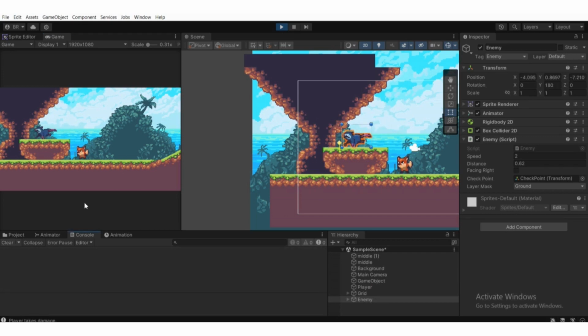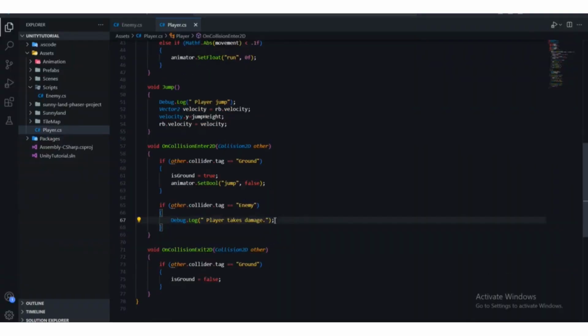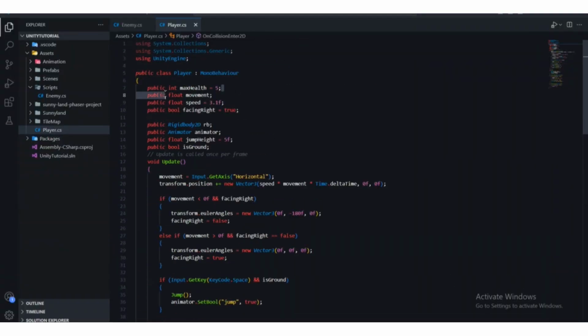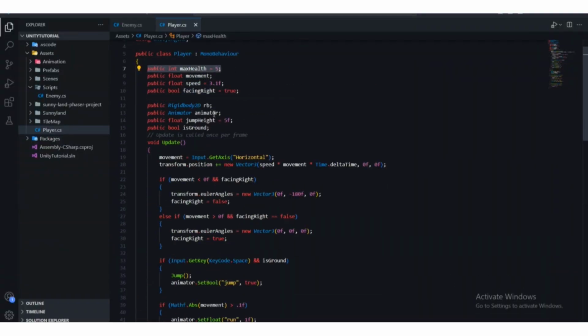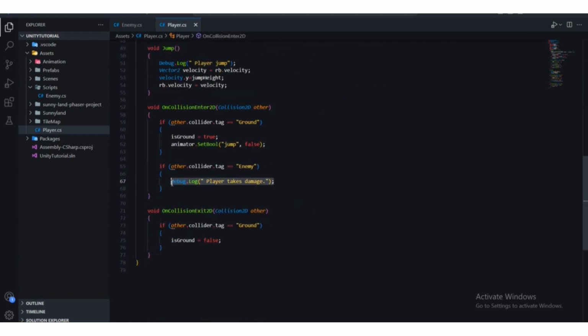So we're gonna subtract 1 unit from our max health. Go over to the player script once again. Over here, as you can see, we assigned our max health as 5 units. We're not gonna print out a message; we're gonna subtract 1 unit from max health.